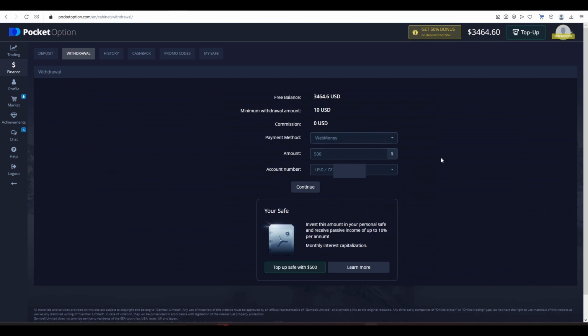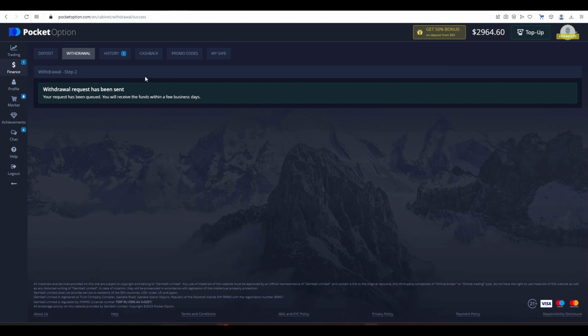Below we indicate the amount we want to withdraw, and further below is the number of my wallet from which the balance was replenished. If you top up your account from different wallets or cards, then here you can choose between them where exactly to send money from the account. To send a request for withdrawal of funds, you just need to click on the Continue button. As soon as the request is processed, the funds will be transferred to the wallet or card.